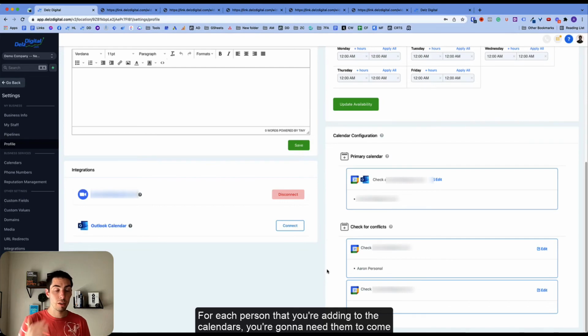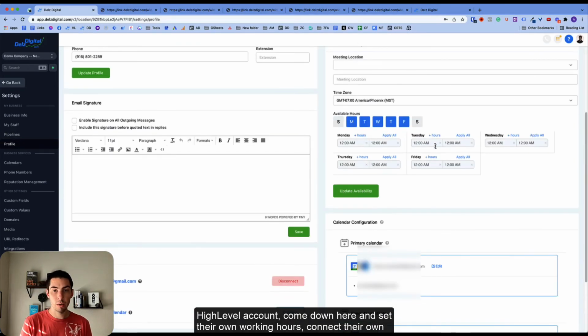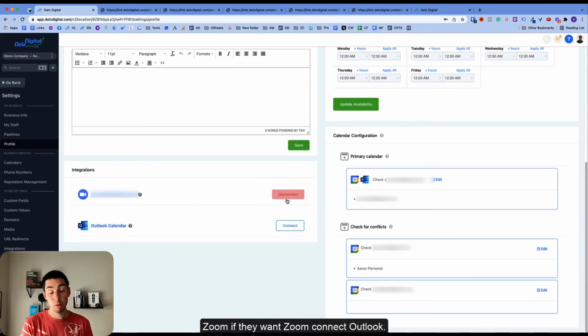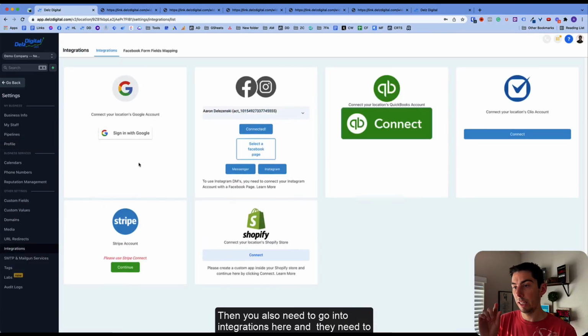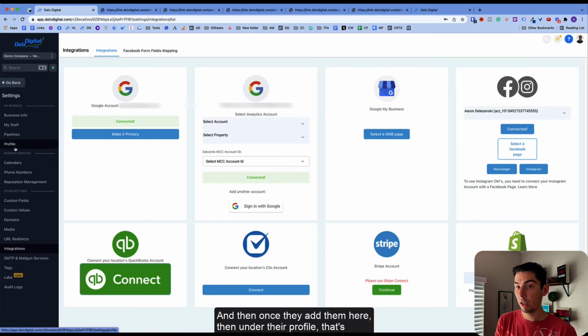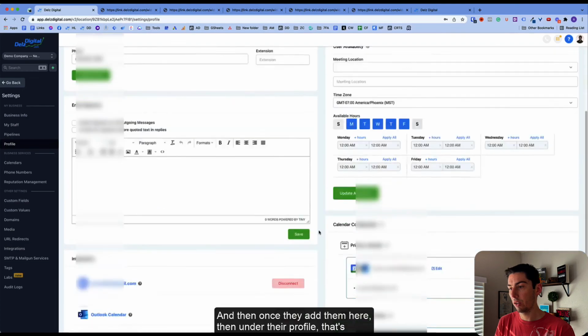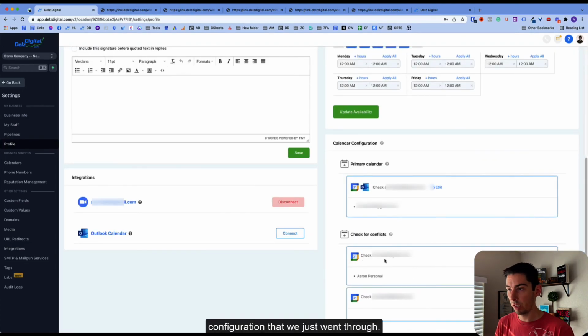For each person that you're adding to the calendars, you're going to need them to come in and do the same thing. So they have to come into their profile within the HighLevel account, come down here, set their own working hours, connect their own Zoom if they want Zoom, connect their Outlook. They also need to go into integrations here, and they need to add their Google accounts, so they can add them here. And then once they add them here, then under their profile, that's where these calendars are going to show up, and they'll do the same configuration that we just went through.